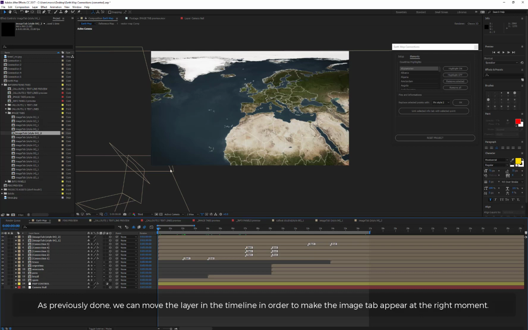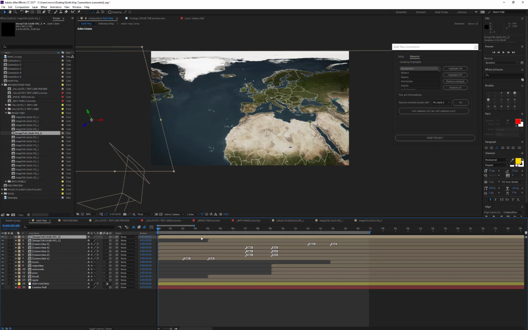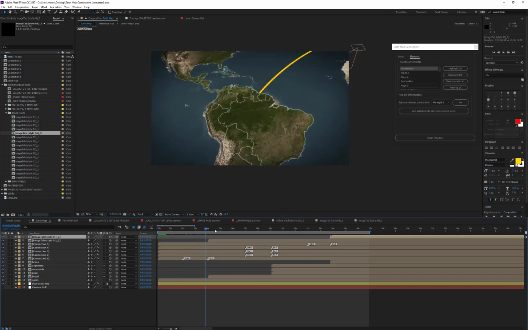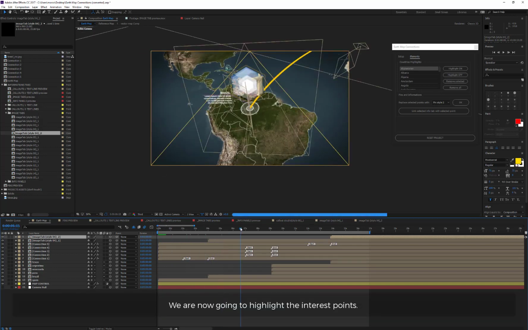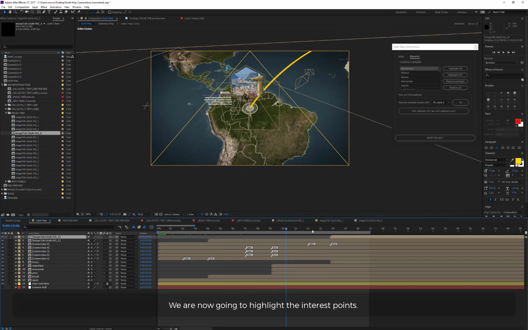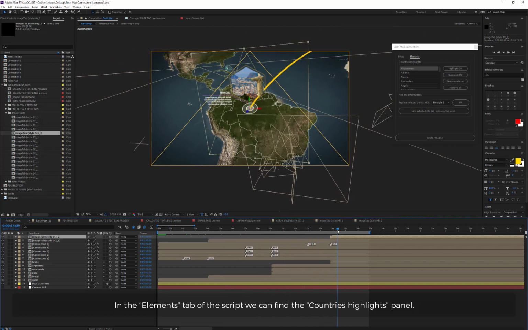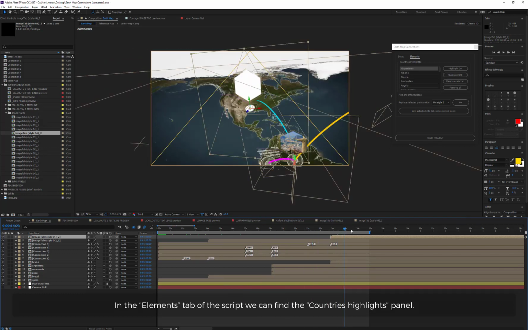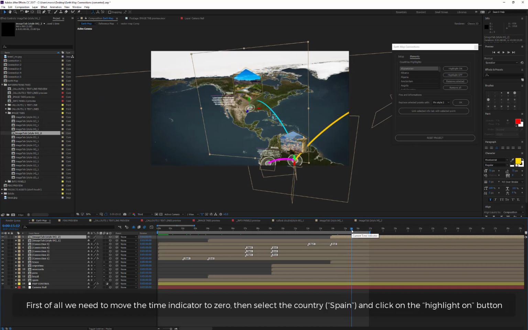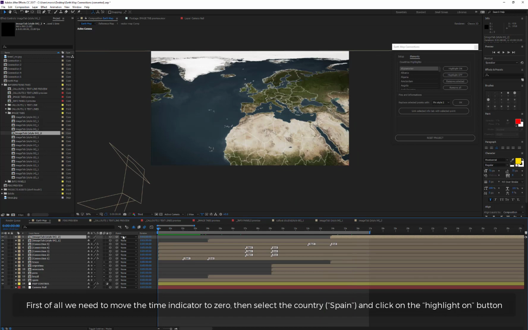And as previously done, we can move the layer in the timeline in order to make the image tab appear at the right moment. We are now going to highlight the interest points. In the Elements tab of the script, we can find the Countries Highlights panel. First of all, we need to move the time indicator to 0, then select the country, Spain, and click on the Highlight On button.